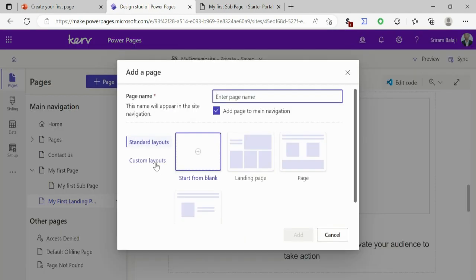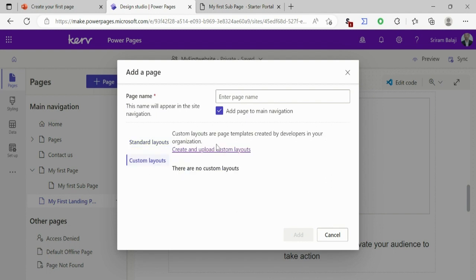We also have something called custom layout. I'll not be covering it here. Basically, your developers can create a custom layout for the mostly used pages. They can create a custom layout, and you can choose one of those custom layouts for your site.